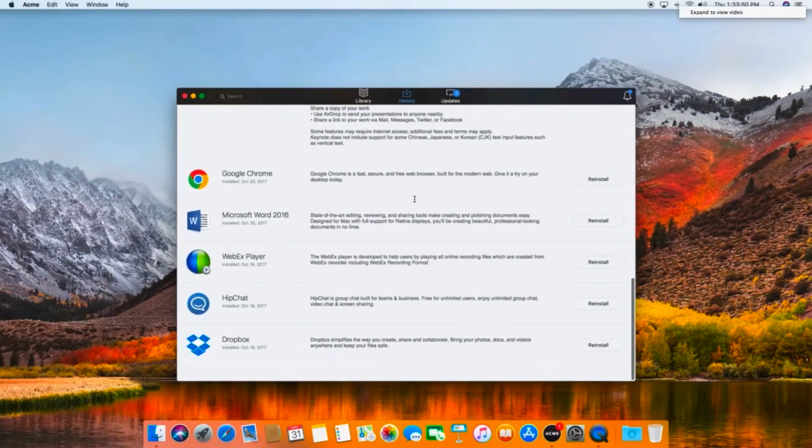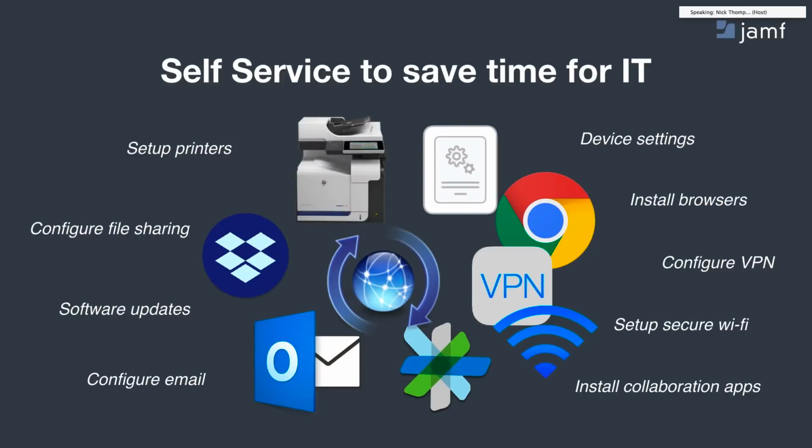So that's self-service. And again, it really helps you save time as IT, from setting up your own printers, configuring file sharing, setting up email, installing browsers, all that can be done from an end user with single clicks.